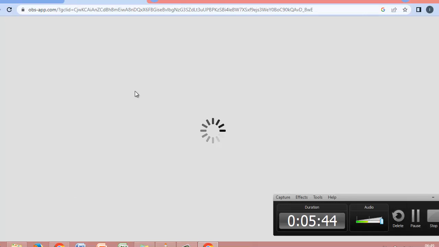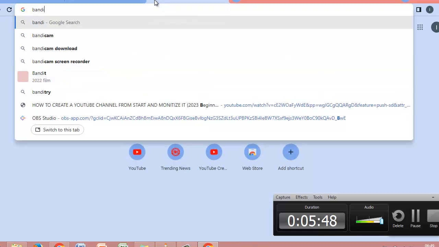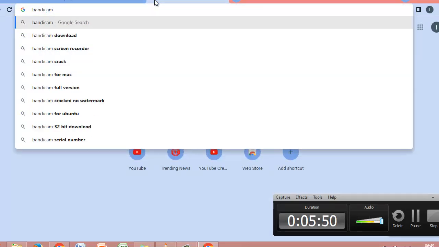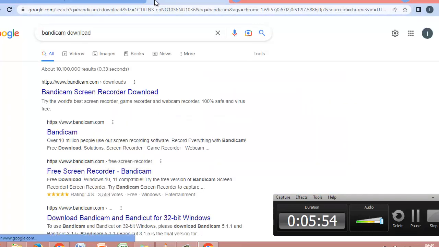Then the third one I'm going to be showing us that we can use on our laptop is Bandicam. I have used this Bandicam before, but the issue with it is that you can only record up to 10 minutes of video, except you have upgraded your account. You are going to pay a certain amount of money.